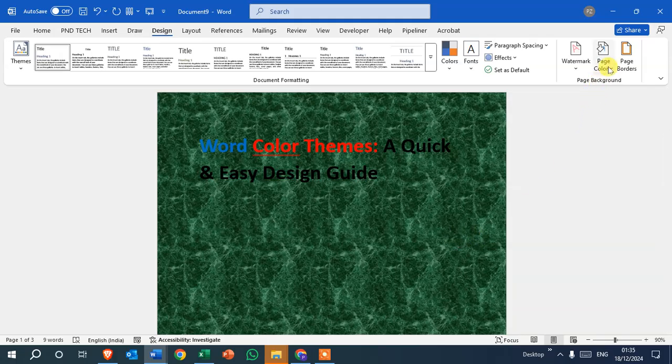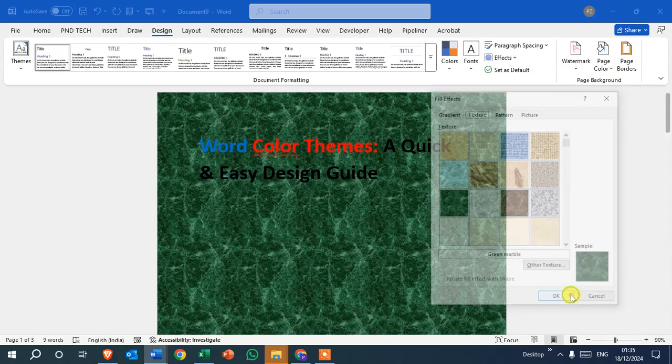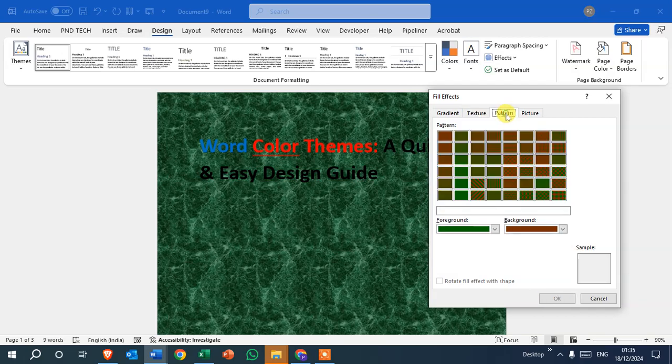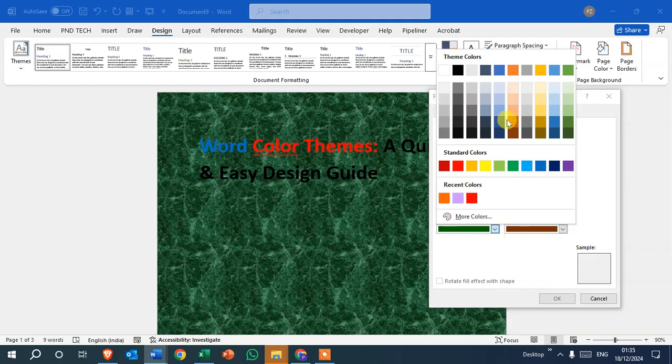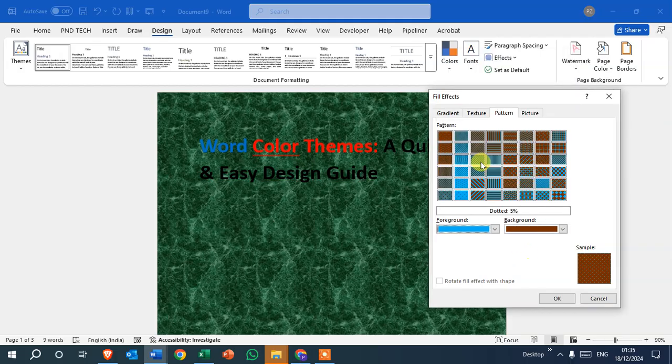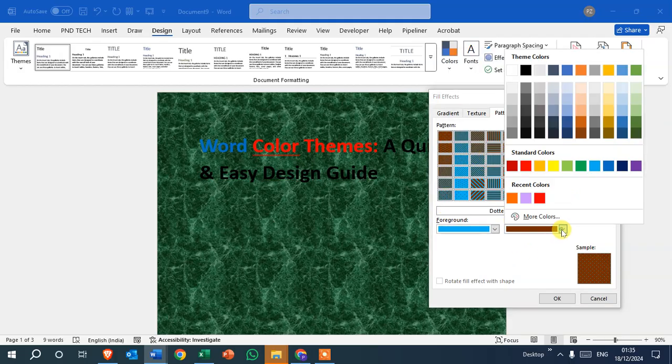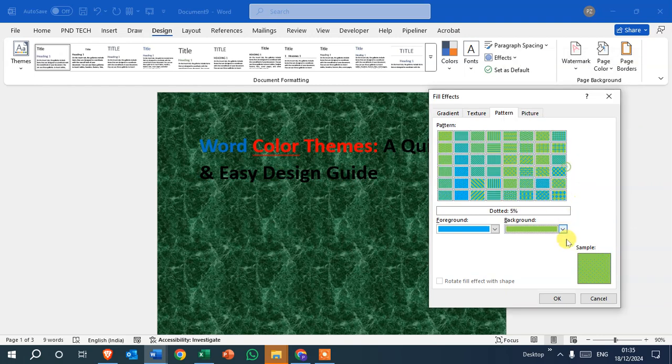Again I go to Page Color and click on Fill Effects. Now I click on Pattern. There are some patterns available. If you want to change the color of the patterns, you can change it here and see the pattern showing in a different color. You can change the color and the pattern shows in the different color.